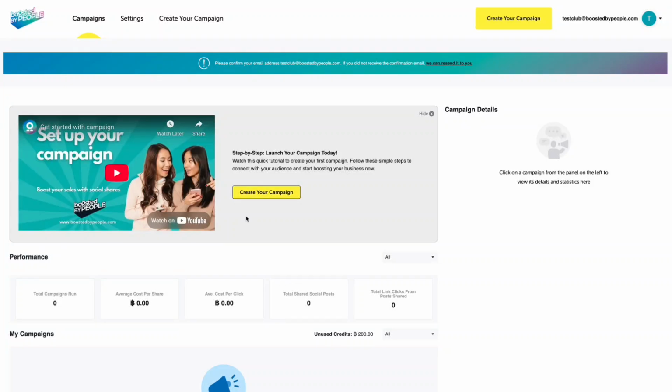This is your business dashboard. Let's talk you through so you can get started. At the settings area, you can put your company logo and business details. We recommend you do this before you start a campaign. You will need to do it before the campaign goes live.